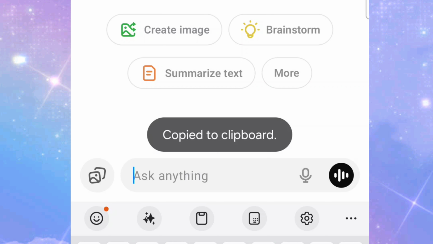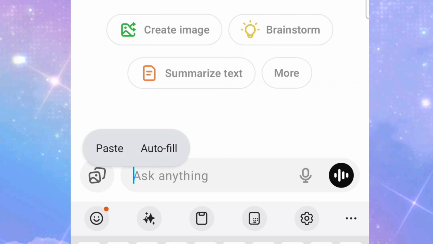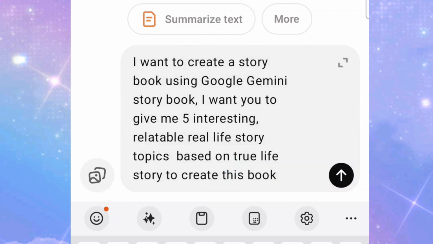Okay, so I'm just going to ask ChatGPT to give me some story topics. I said I want to create a storybook using Google Gemini Storybook. I want you to give me 5 interesting, relatable, real-life story topics based on true life story to create this book. It doesn't necessarily mean that yours must be a relatable true life story. This is just what I want, just so that my story will be very interesting. So you can tell ChatGPT anything.